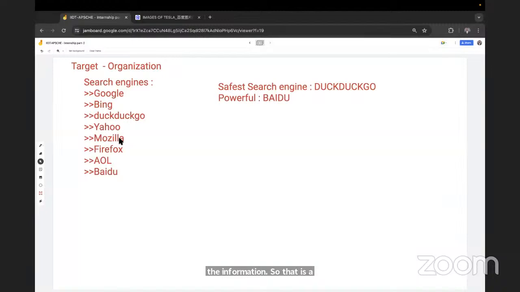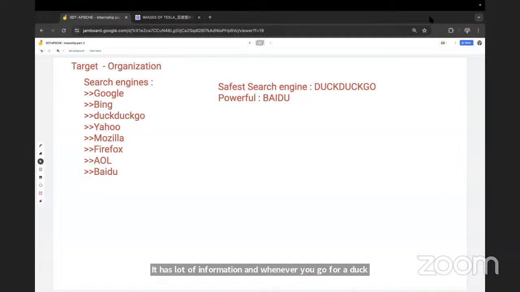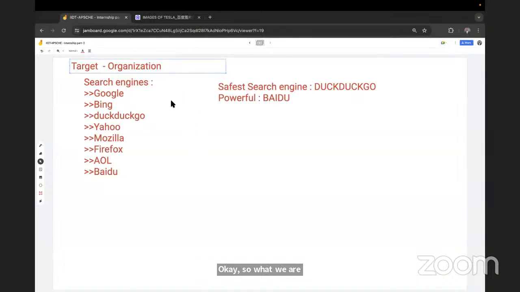It has a lot of information. And whenever you go for DuckDuckGo, DuckDuckGo is going to be the safest search engine. Okay. So what we are discussing, our target is an organization. So whenever you go and find information about the organization, the safest search engine is DuckDuckGo, and another search engine is going to be Baidu. Okay, let's move forward.